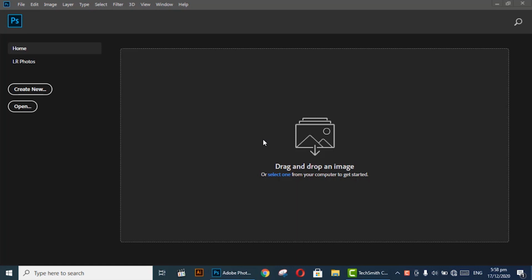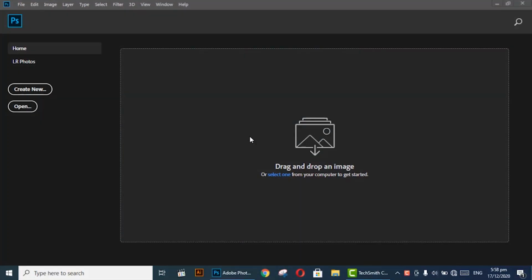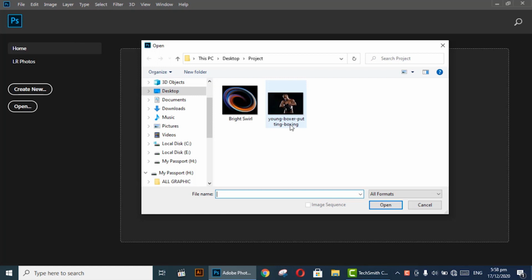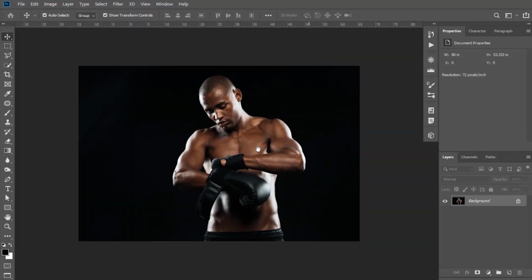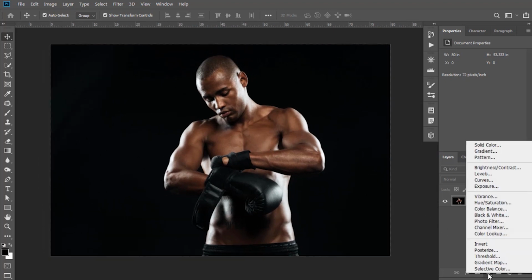In this video, I'm going to teach you a great effect in Adobe Photoshop, which is the dual lighting effect. So let's do it. Open the image of the character. Go to adjustment layer and select gradient map.